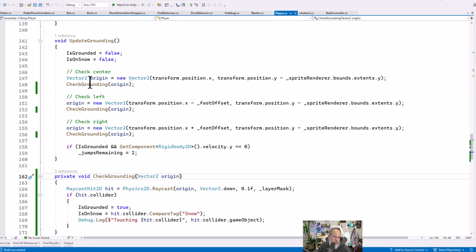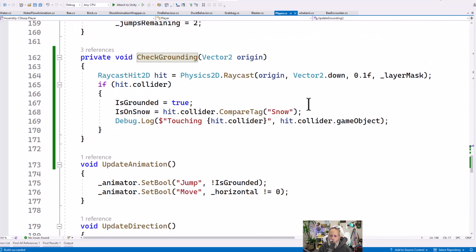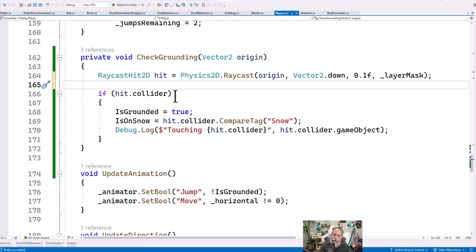Now that we've moved our check grounding code into a single method instead of copy and pasted, or our raycast part here, we can modify this code to check and see if we're in a trigger so that we can ignore that trigger. So let's do that now. We'll go right above line 164 and let's add a check. We'll check to see if we are in a trigger, and if so, we're just going to return back out and not set that we're grounded.